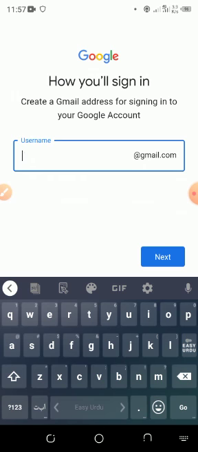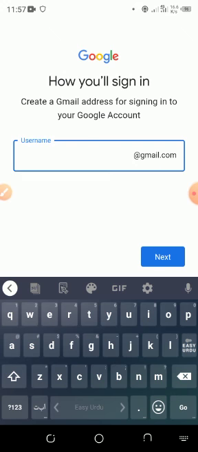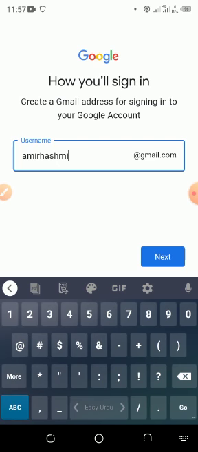Now you have to create your Gmail. Which type of Gmail you want to make. For example, let's suppose Amir Hashmi. You can add some digits, 3456. Amir Hashmi 3456.